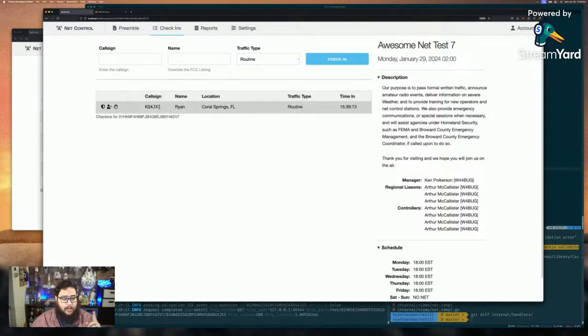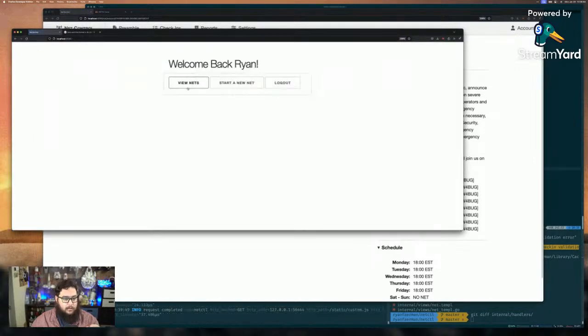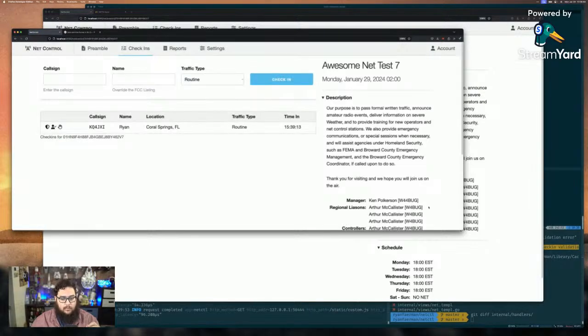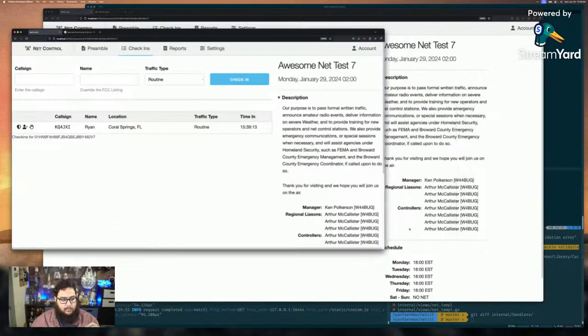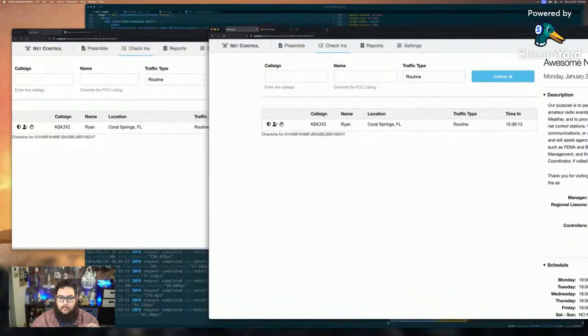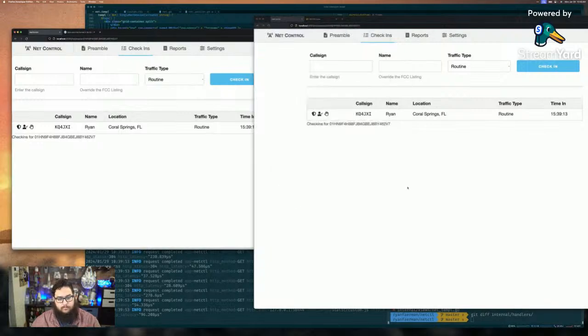But this does work. And since we're now using server sent events, let me go over here. This is another instance of it, viewing Net 7, the same net. So I can put these side by side so you can see it, hopefully. Let's see. Will that work? Okay. We have two views into the same page.